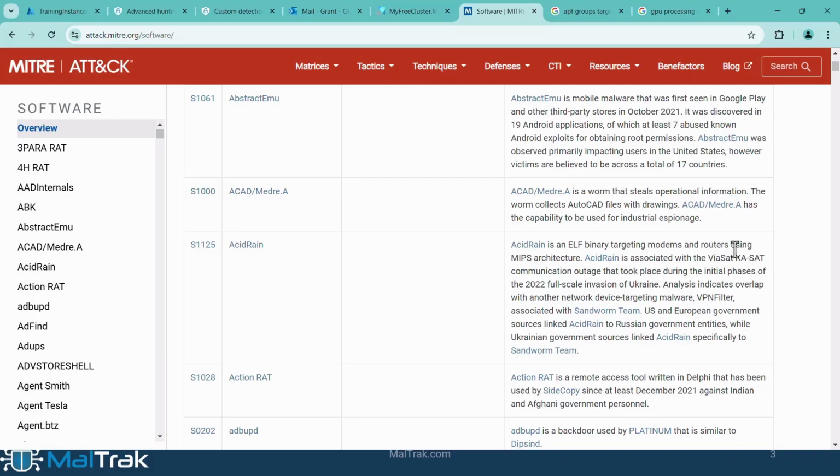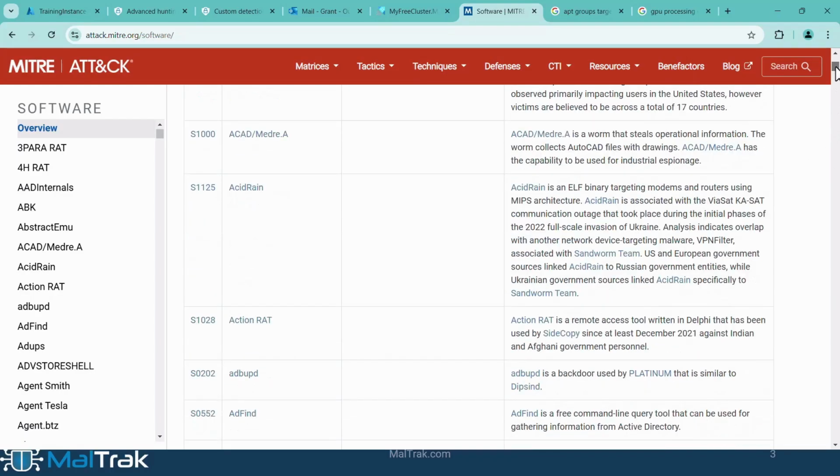We can see that this is quite updated. So, if you're defending Ukrainian infrastructure, you would really want to take a look at AcidRain. Analysis indicates overlap with another network device targeting malware, VPNFilter, associated with Sandworm Team, US and European government sources, linked to AcidRain, Russian government entities, etc., etc.